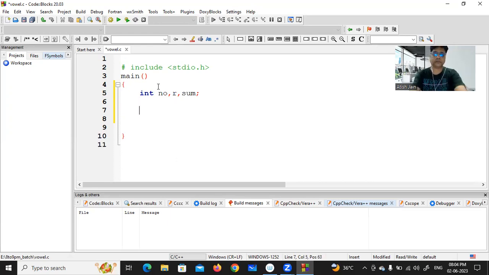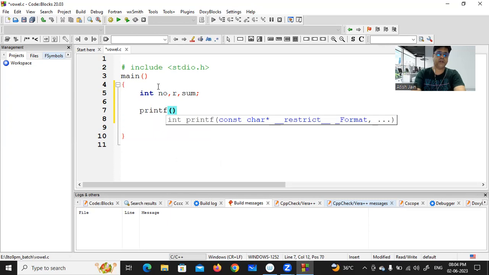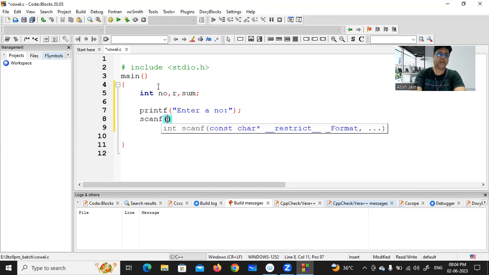Now, printf, enter a number, scanf, percentage d comma ampersand of number. I'm reading one number.